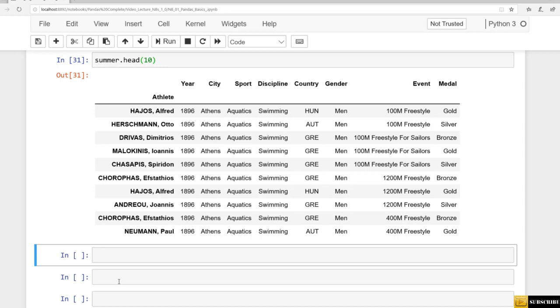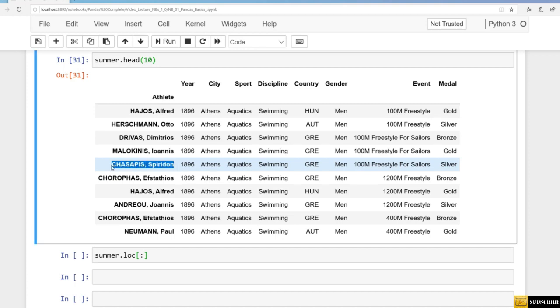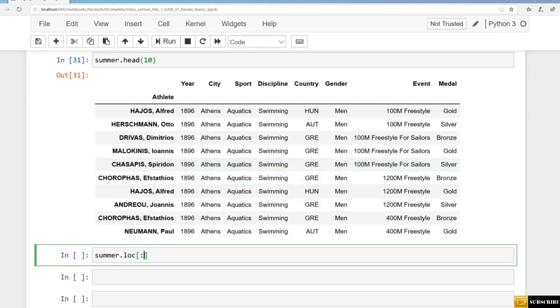And in practice, label-based slicing is heavily used with datetime data in the index, a so-called datetime index, and you will see this in later sections of this course. But for the time being, let's assume that we want to get all rows from the very beginning until and including the row with Spiridon Chasapis. And actually, this is pretty straightforward with the loc operator, so let's code summer.loc. And then we can say that we want to have all rows from the very beginning until colon Spiridon Chasapis. So let's copy this and let's paste.